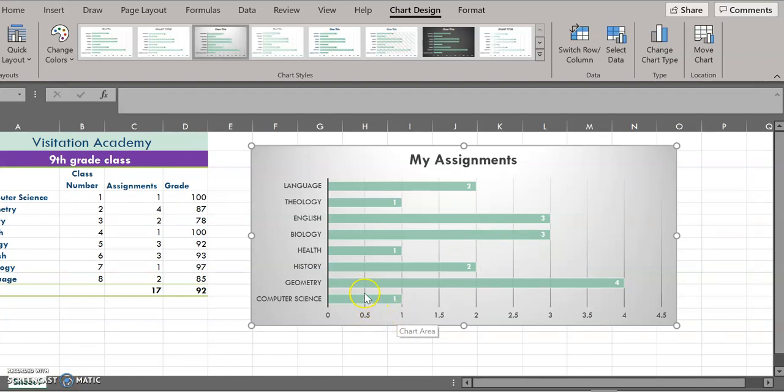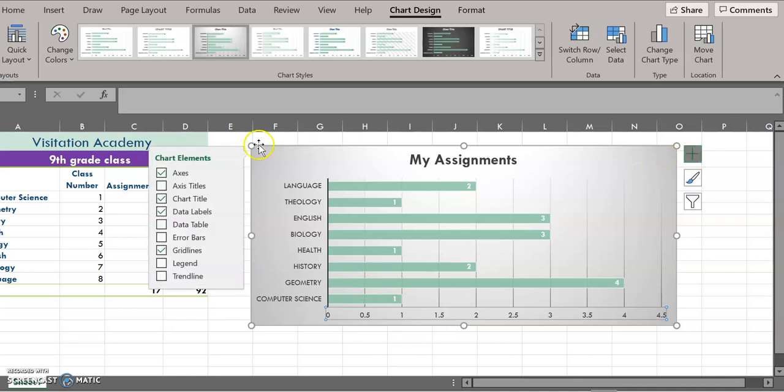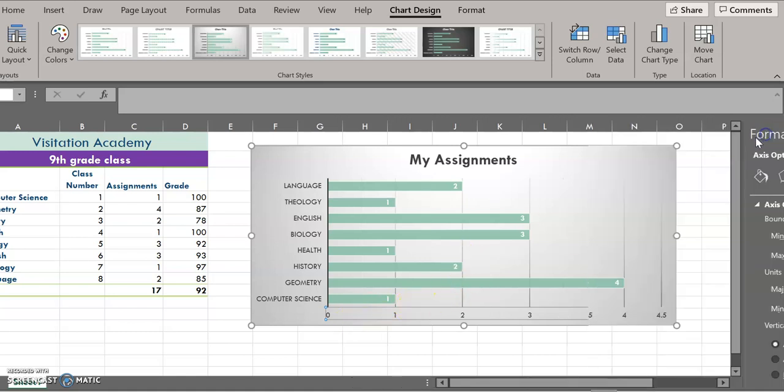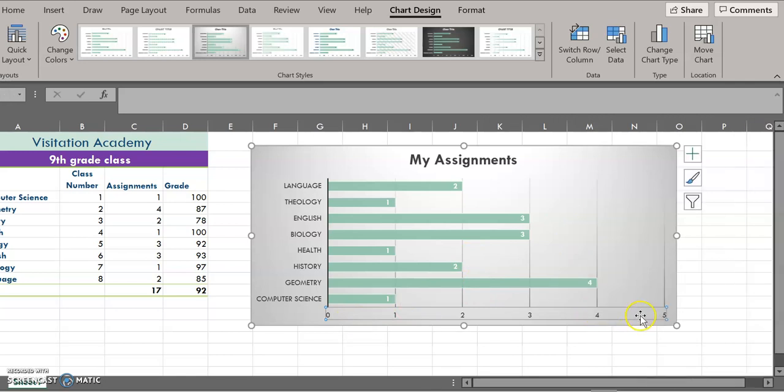Now, for me, it doesn't really make sense to have a half of an assignment, right? So if you click on your chart and you hit the plus button, we're going to change the axis. So hit this arrow next to the axis and go to More Options. It should say Format Axis right here. The minimum will keep at 0, the maximum will put to 5, and the major units is what they're graphing by. So if we change that to 1, it'll change all of our units to 1. So we should be able to close our format axis and be able to see this.